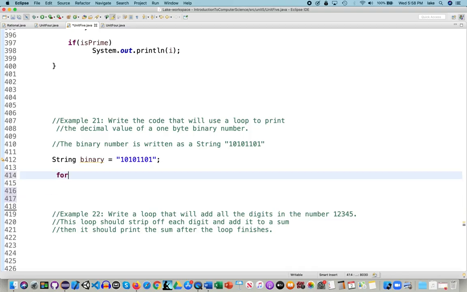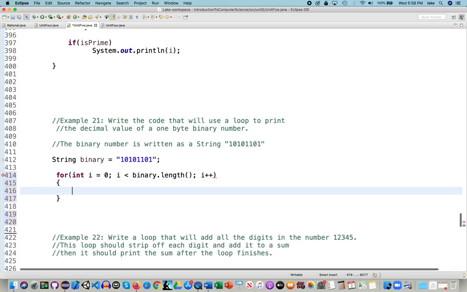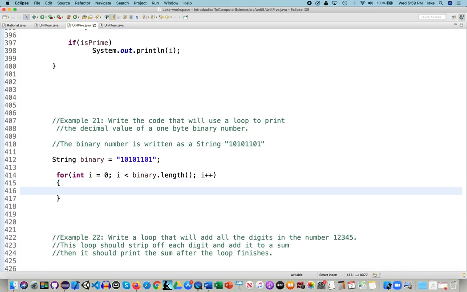So I'm going to say for int i equals 0, i less than binary dot length, i plus plus. The length of this is 8 because it's a byte. And now I've got to check to see if I can get the values I want.